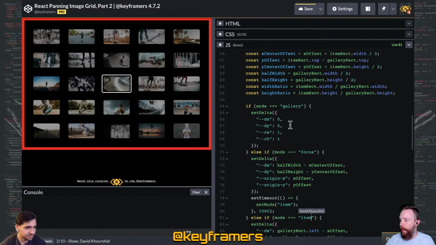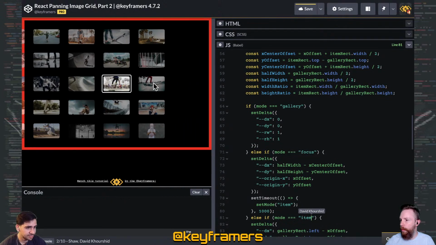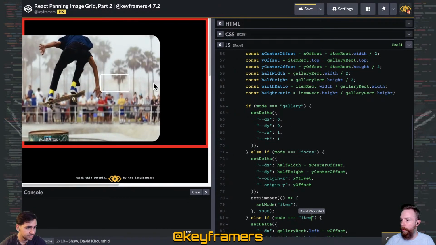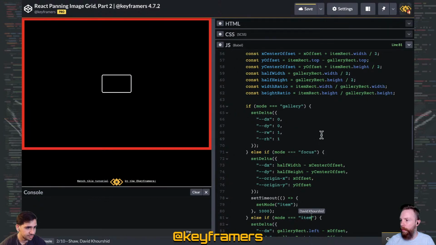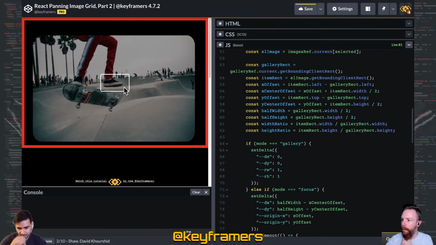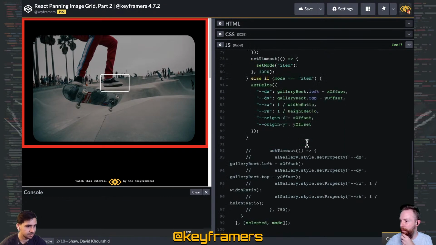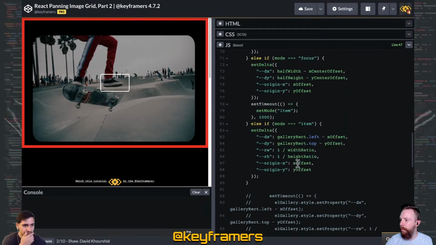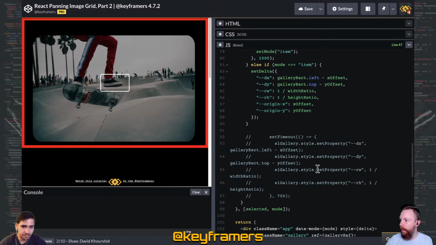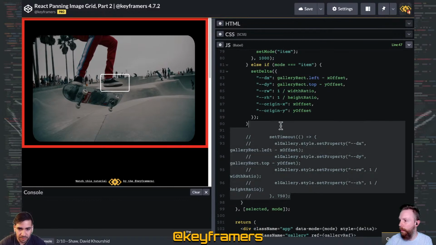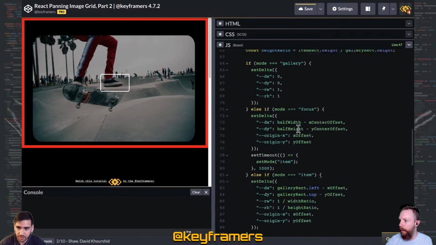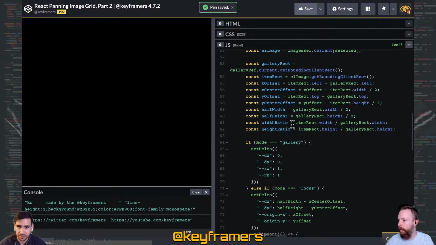Do we need that in the set delta as well? Let's see. Okay. Oh. Okay. That's got something funky happening. We're close. Yeah, we're getting close.